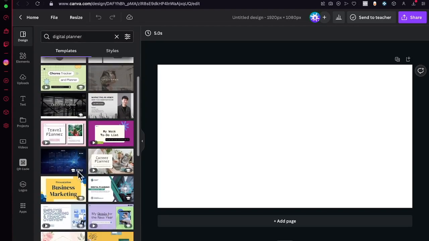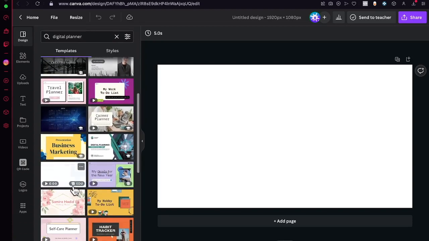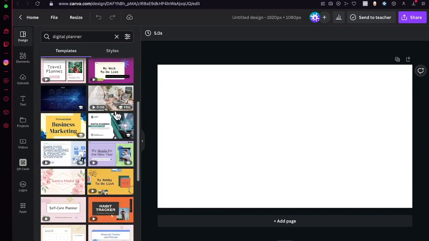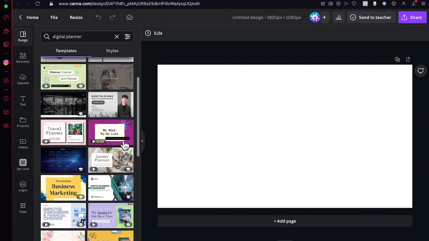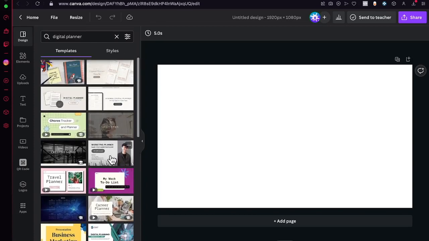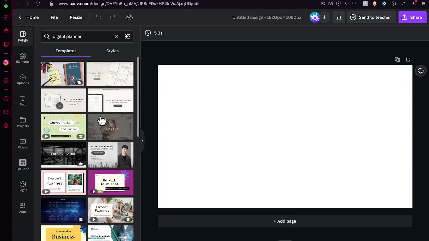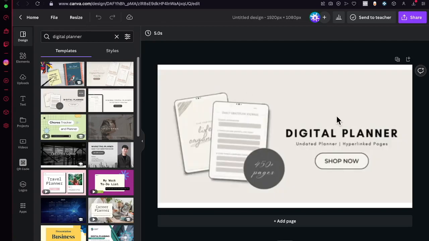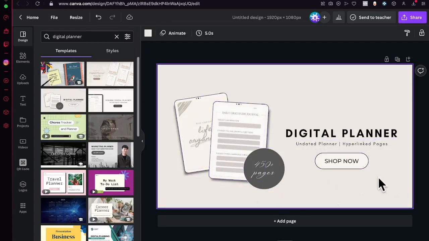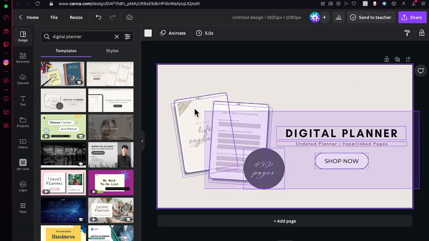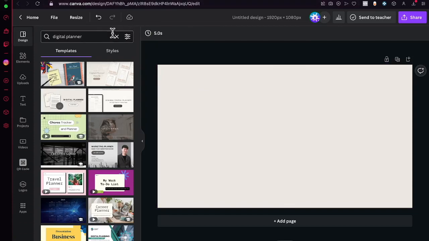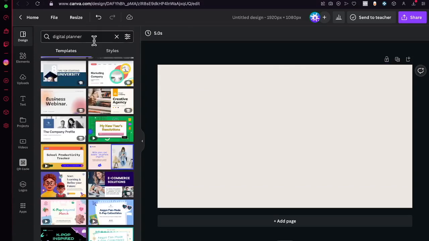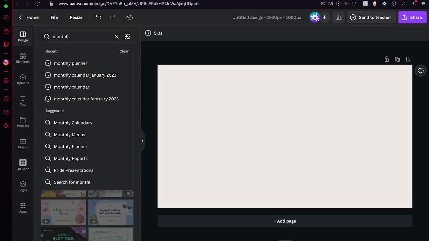Let's say, for example, that this one is a presentation of business marketing. This is a digital planner here. I don't know, maybe my work to-do list, marketing planners. So you can look for, let's say, this one. And here is how my template is going to look, digital planner, updated planner, a linked page. So I'm going to delete this, and we'll look for more digital planners. So we can look for monthly planner.